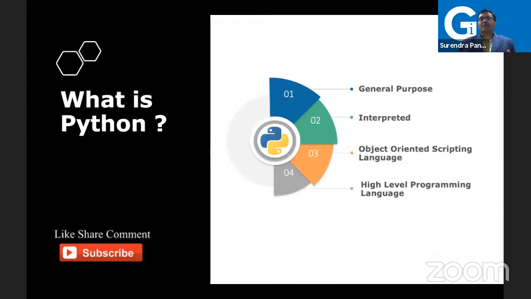Now, there are several definitions of Python, and you must have heard from your faculties also that Python is a programming language, or Python is a scripting language, or someone is saying Python is a general purpose language. So what exactly is Python? I'll clear that up with a complete definition. I will explain each and every term in the definition also.